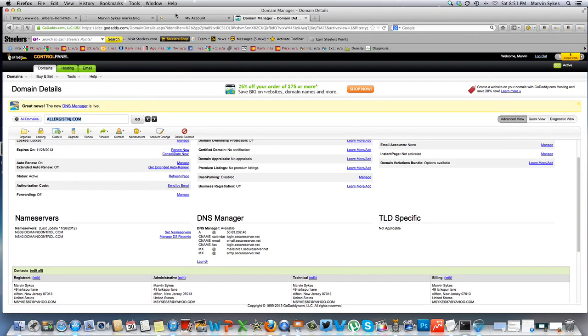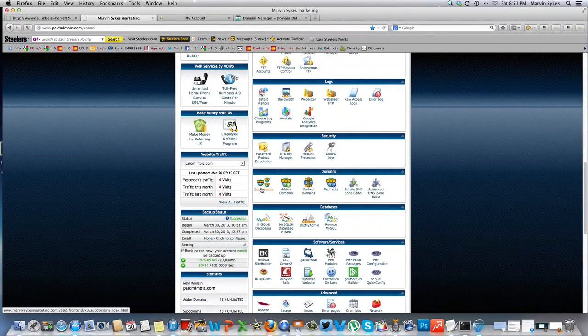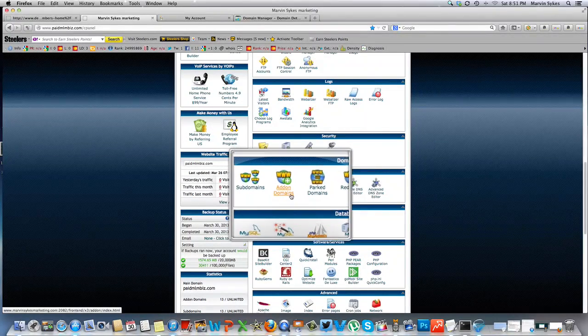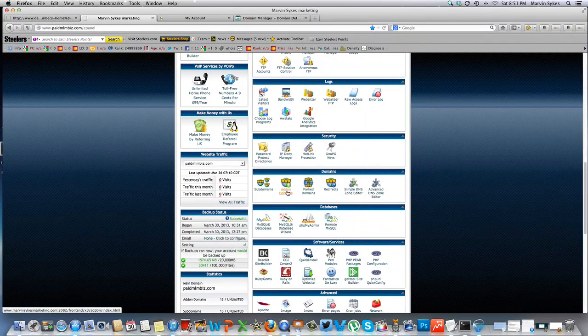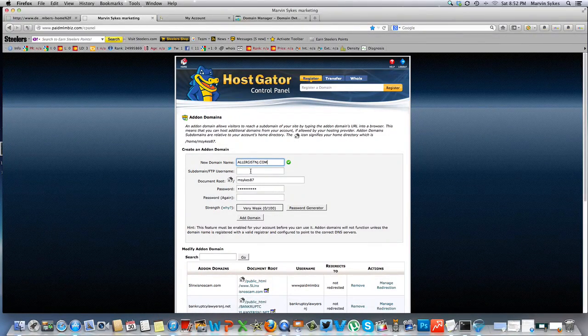So now I'm going to go back over here, and I want to click on add account, add-on domains. I want to add a domain, so I'm going to click in here, and that's going to come up. Once I do, I paste the name of what I had before, AllergistNJ, and now it puts it in the second slot. And now you just want to create a password. So I'm going to create a password and put that in. And then you're going to hit add domain.